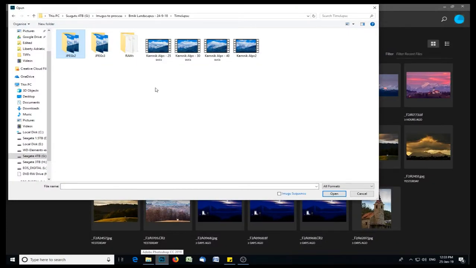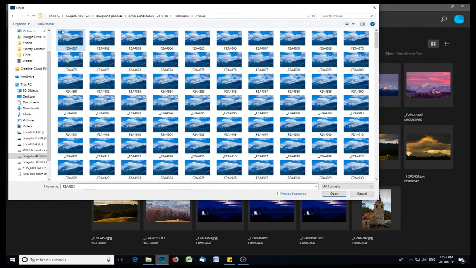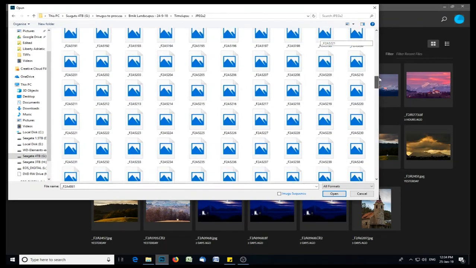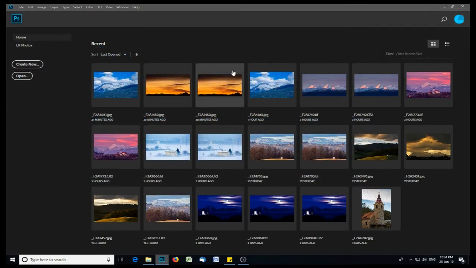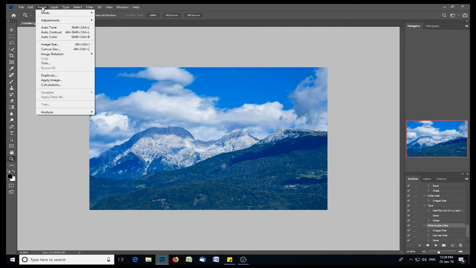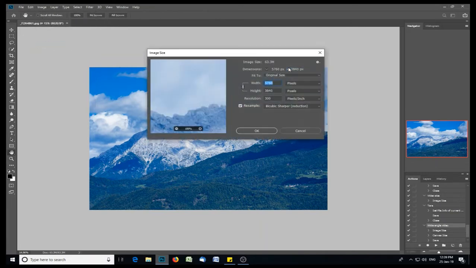Here you can see I've saved all of my JPEGs into this folder here, JPEG 2. And here are all 650 odd of my photos. I'm going to open the first one. To make life easier, I'm going to resize all of the photos, because HD video has a pixel size of 1940 wide by 1080 high. So I'm going to resize my pictures to fit that.